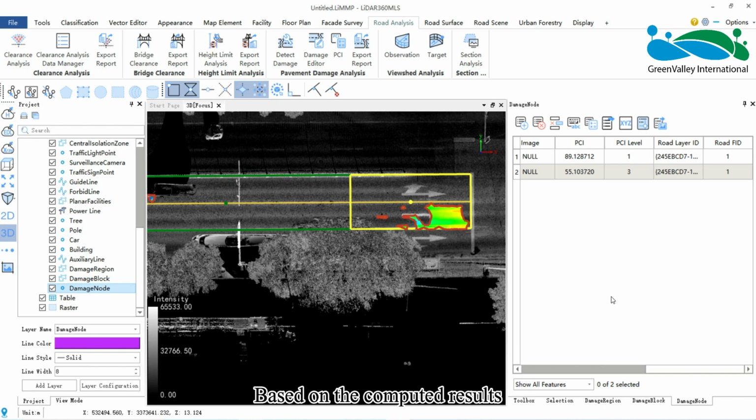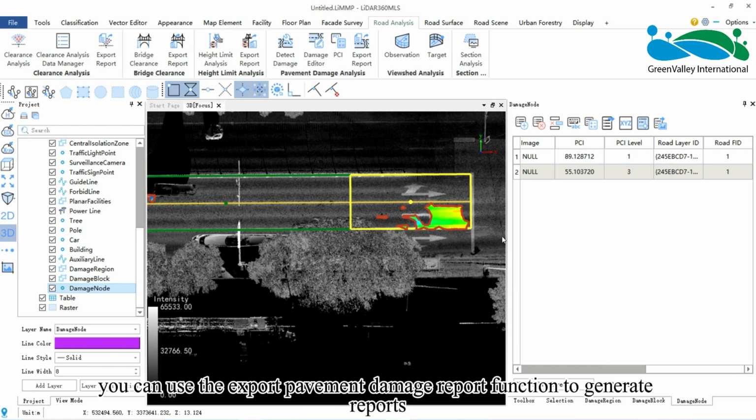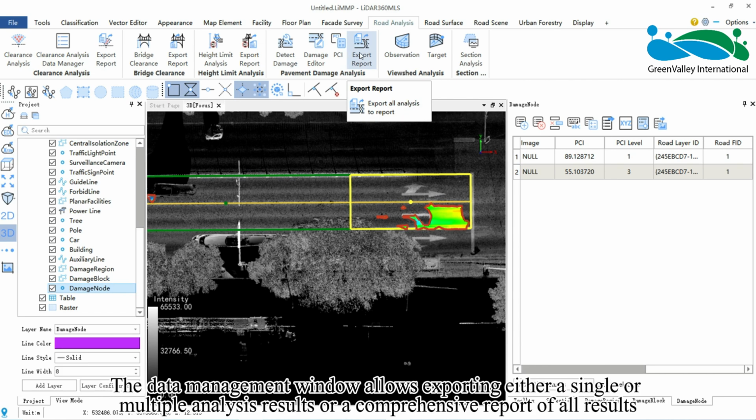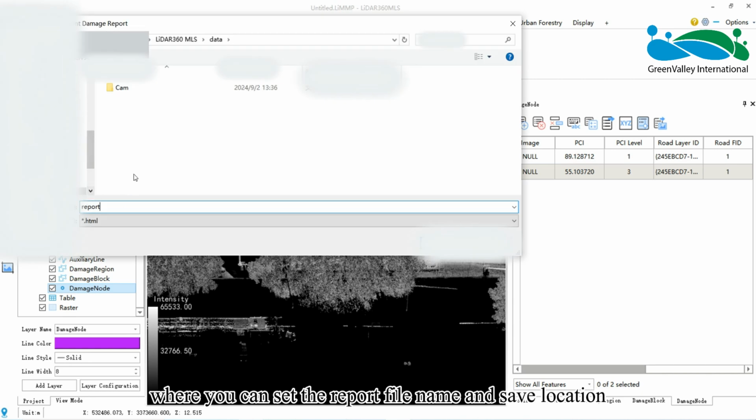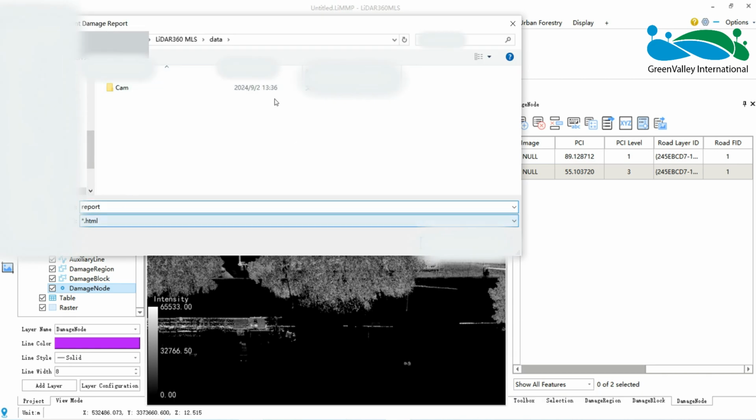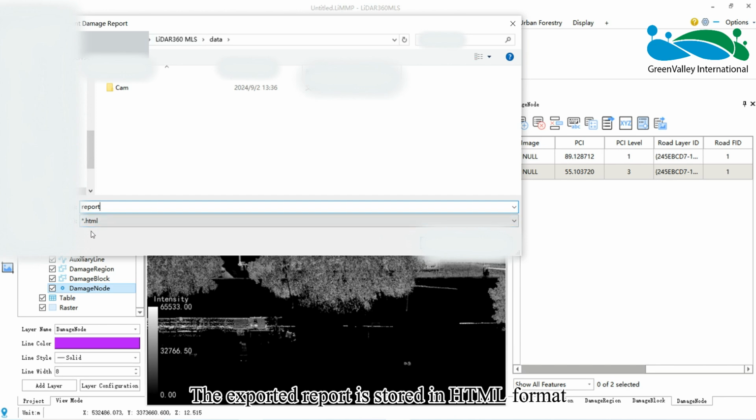Based on the computed results, you can use the Export Pavement Damage Report function to generate reports. The data management window allows exporting either a single or multiple analysis results or a comprehensive report of all results. Click the Export Report button to open a file save dialog, where you can set the report file name and save location. The exported report is stored in HTML format.